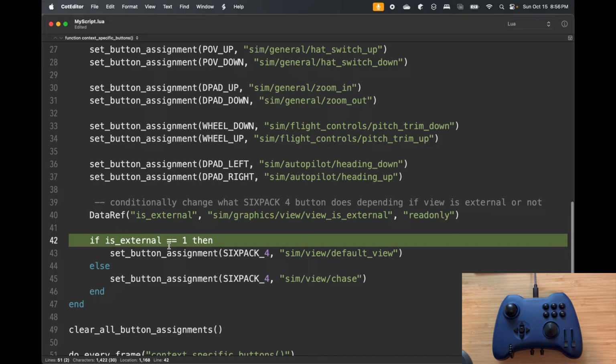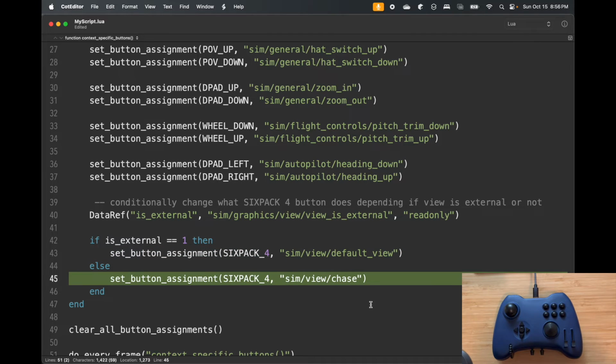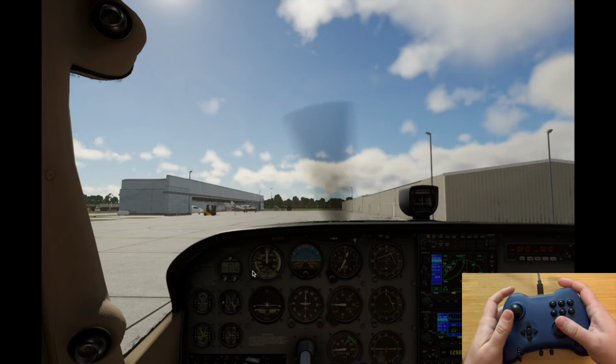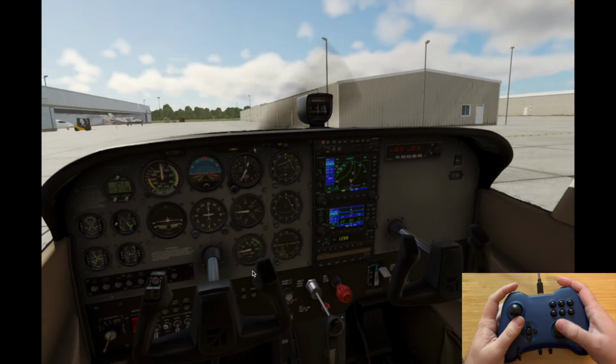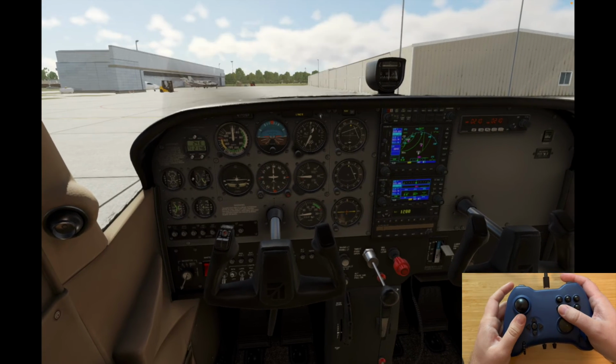If is external is 1, that means it's true, so I'm going to set the button assignment to the default view. Otherwise, if it's 0, it's going to send it to chase view. So let's save this and let me show you. Okay, let's give this a shot. Everything should operate as before, but we have this new functionality with button 4.